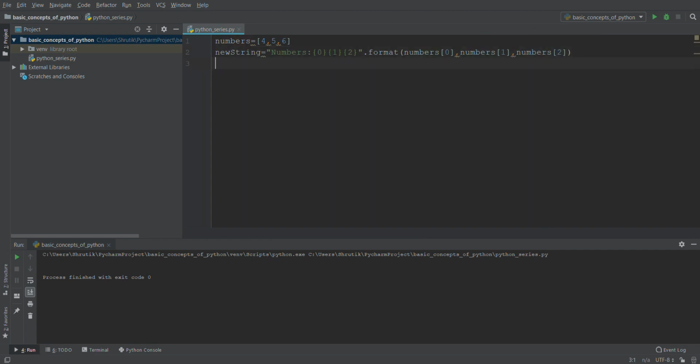So this is how string formatting is done, and let us now print our string to see the output. And you can see here in the output, right after our numbers and right after the colon, 4, 5, 6 is printed. So this is how string formatting is done. Let us take one another example.